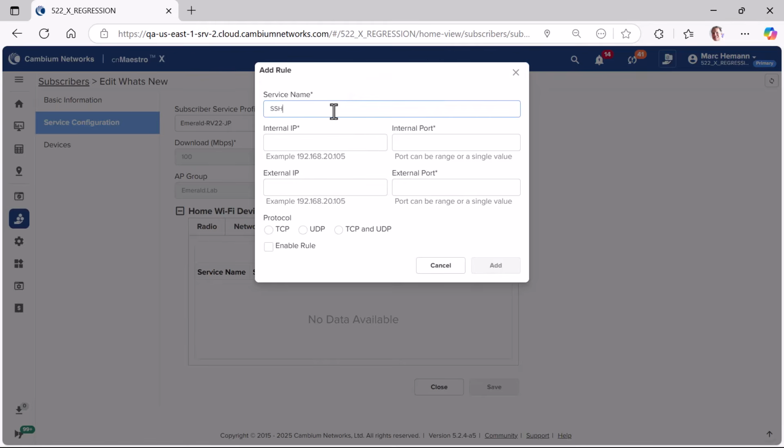Give this rule a name. Then enter the IP address and port number of the internal resource. Then enter the IP address and port number of the external resource. Leave this IP address field blank to include all IP addresses. Also, notice that you can enter a single port or a range of ports. Then select the protocol and enable the rule.